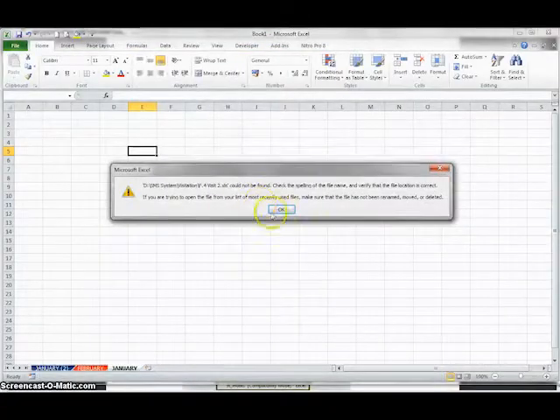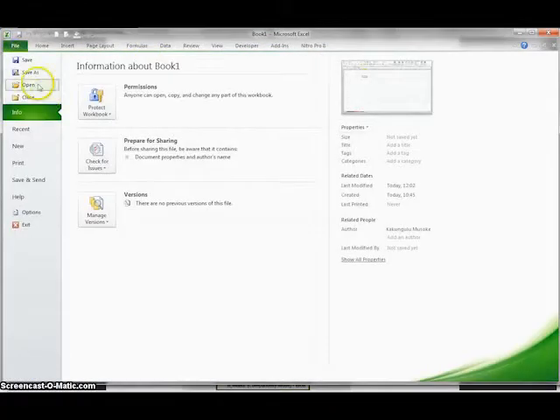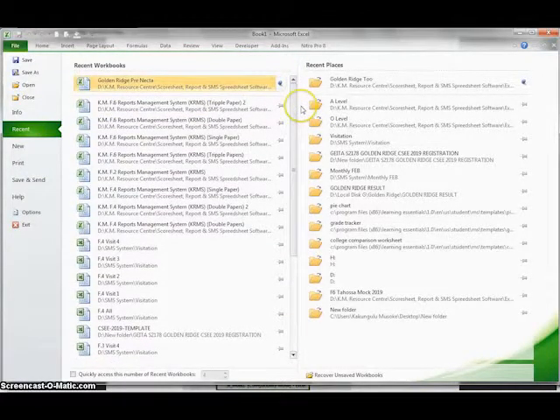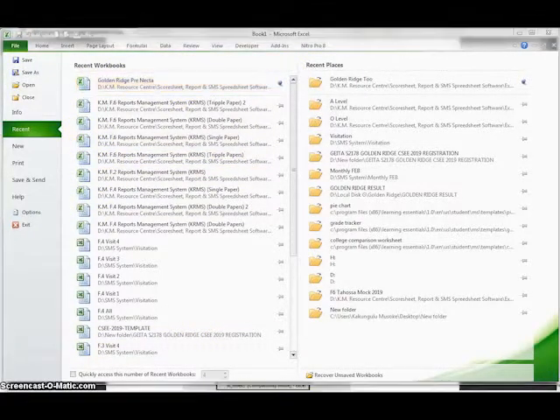If it is the document, I can as well pin it here. Or I can come to recent, say I want this one, and I can also pin it there. So you're seeing I've pinned the folder. I've also pinned the document. There is always a pin here which you can press. That is how we pin our documents.